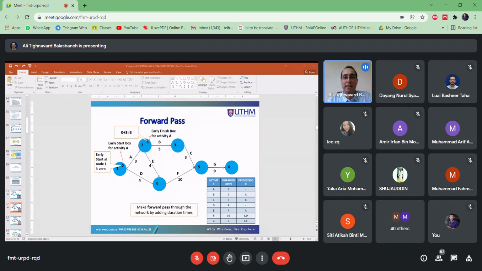Next, for activity B, 3 plus 5 will be 8, right? This is the earliest start box for activity B, and this one is the early finish box for activity B. 3 plus 5, earliest start plus duration, is 8.